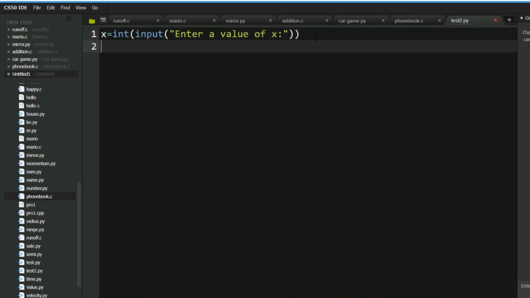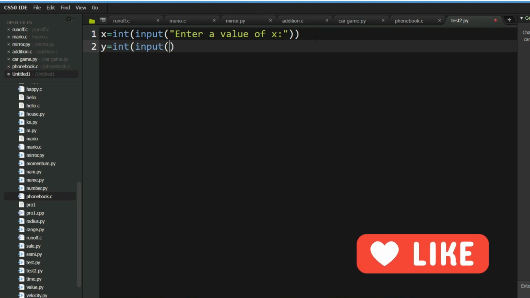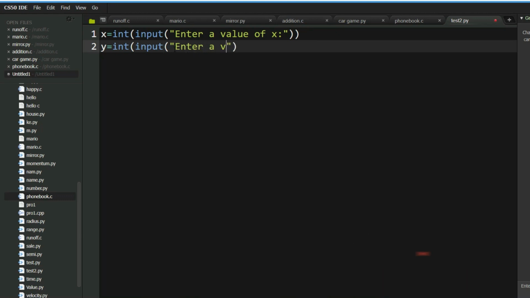Here we go. Now we need to do the same with y. I'm just assigning this variable as y, and the same, I'm taking input from the user. I'm writing here that enter a value of y. Now finally we need to just close the parentheses. We are successfully taking two numbers as input from the user here by writing two lines of code, right?